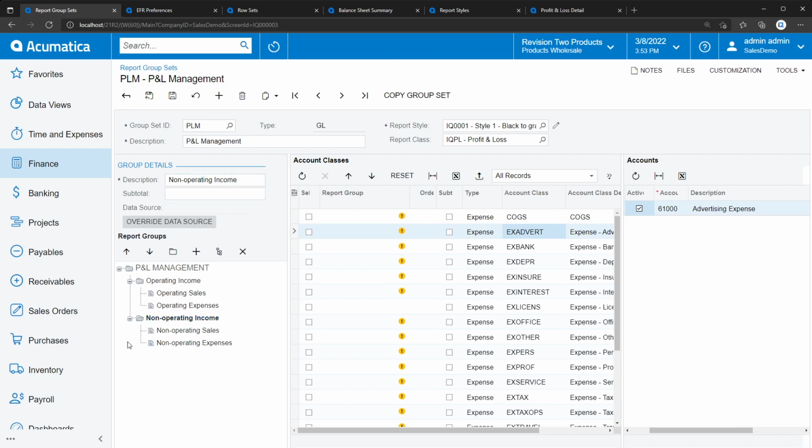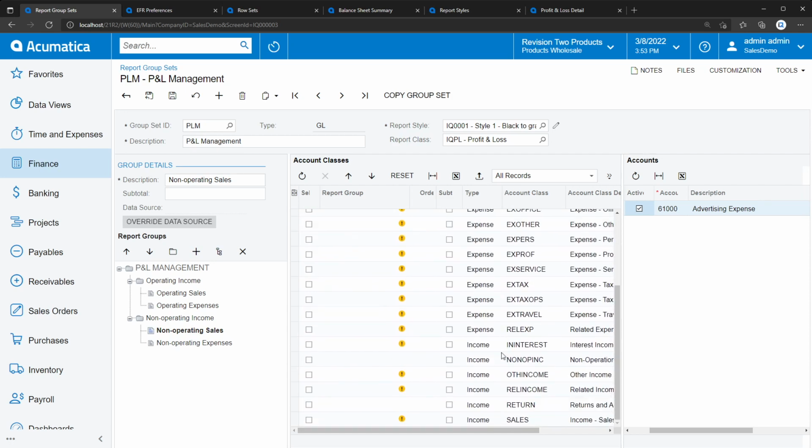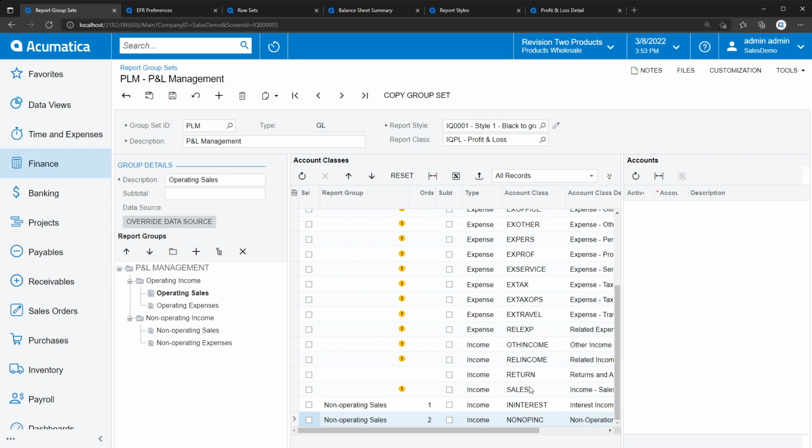One thing I want at the very bottom, I want the sum of the two, and I want to call it net income. Once I've defined the structure, all I need to do is assign the account classes. So I will start in the opposite way. So I will do non-operating first, which is interest income, non-operating income. And then I'll do the rest.